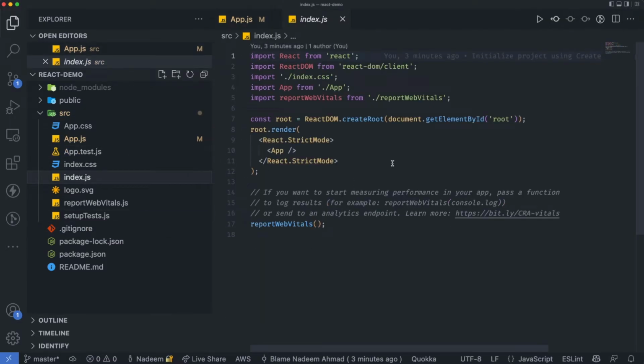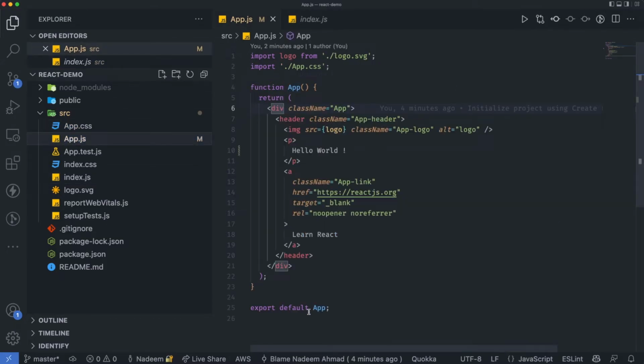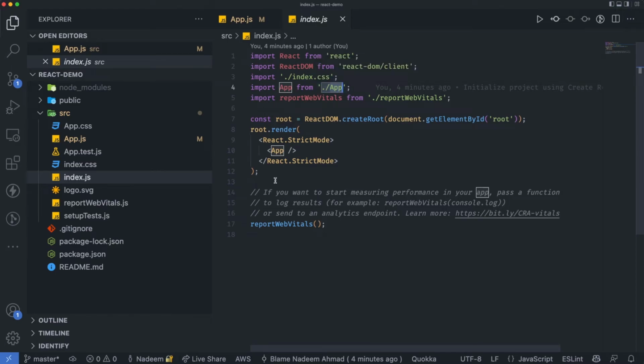The index.js is the root file, where you can see the app component is created. This is just exported as a default function, and we are importing this app component over here. This is how we can call it or render it. With the help of this React DOM create root, we are pointing to an HTML element with the ID root, and we are rendering this application inside the root element.